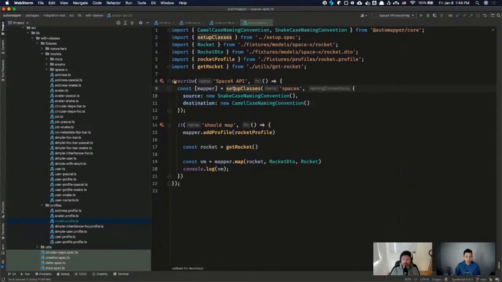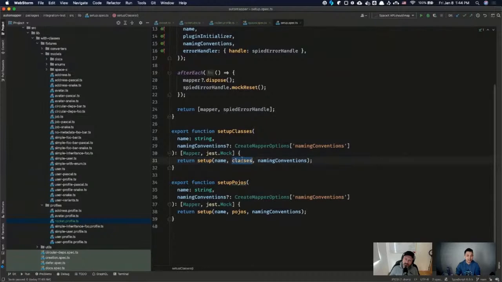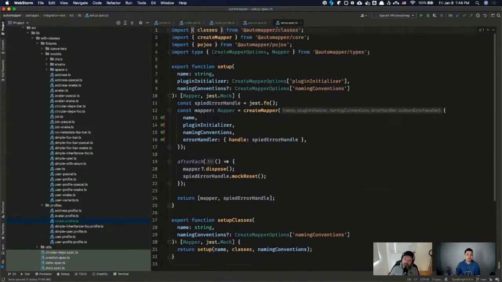Let's look into the setup classes. Setup classes is just, hey, I want to run the setup and I pass in the classes. The classes comes from Automapper/classes. Automapper/classes will give you a function called classes, and this is what I call a plugin initializer. It is a function that takes in the error handler and will return some stuff that the mapper will need.